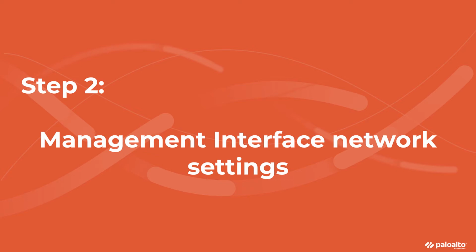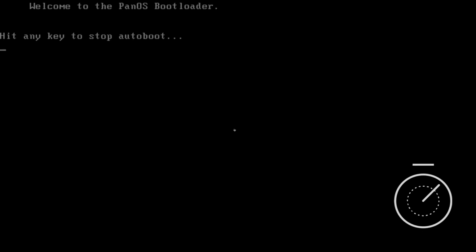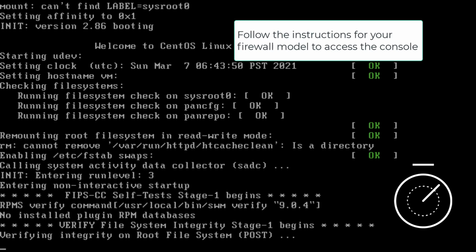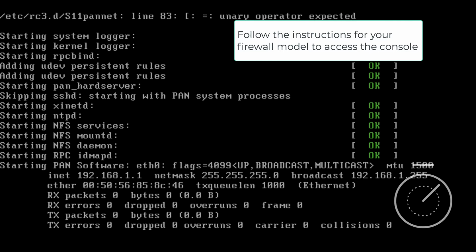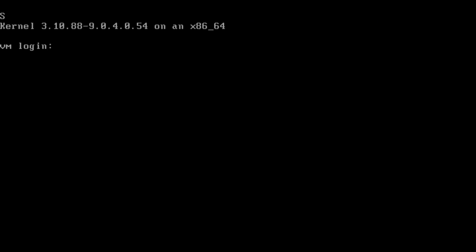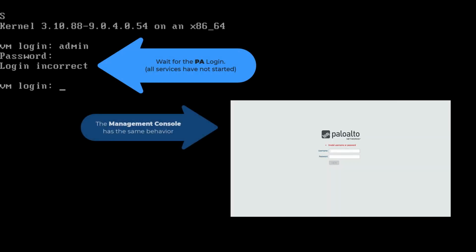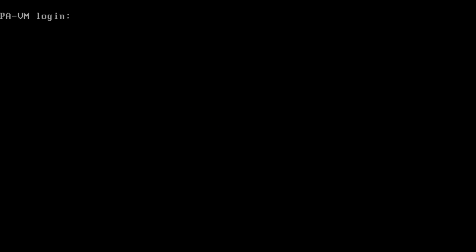Step 2, Management Interface Network Settings. Follow the instructions for your platform to gain console access to the next-gen firewall. Authentication to the PAN-OS console is handled by the management server. If you try to log in before the management server service is running, login will fail. Depending on the platform, the time to start the management server varies.